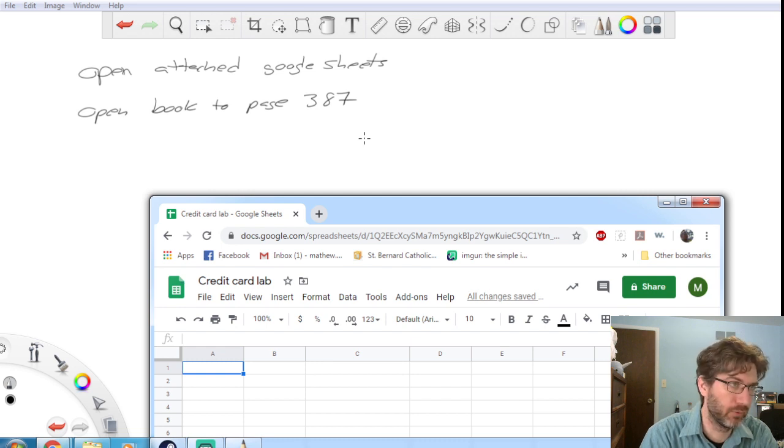So if you want to get your book open to page 387, that way you can follow along with what we're doing. I'm going to demonstrate how to set up the Google Sheets for you, and then you're going to have to use the Google Sheets to answer questions 1A, B, C, 2A, B, and 3A, B, and C. So the questions on that page. But I will help you out with the setup of the lab and how we get information and what all the information means and all that.